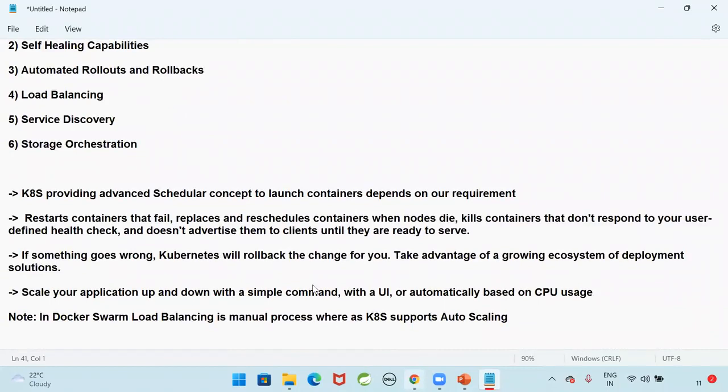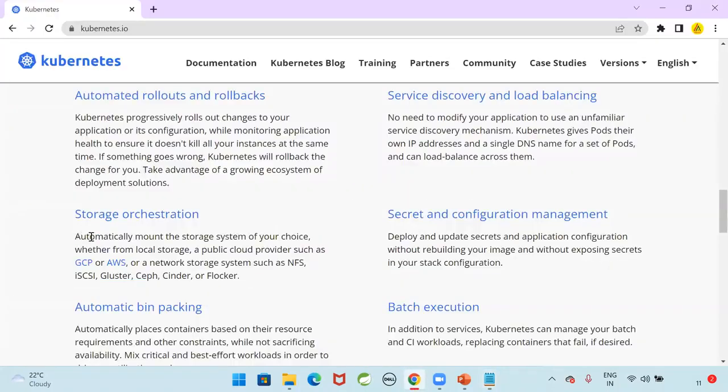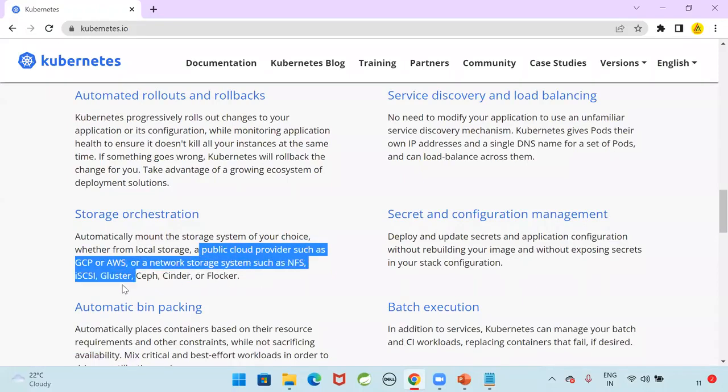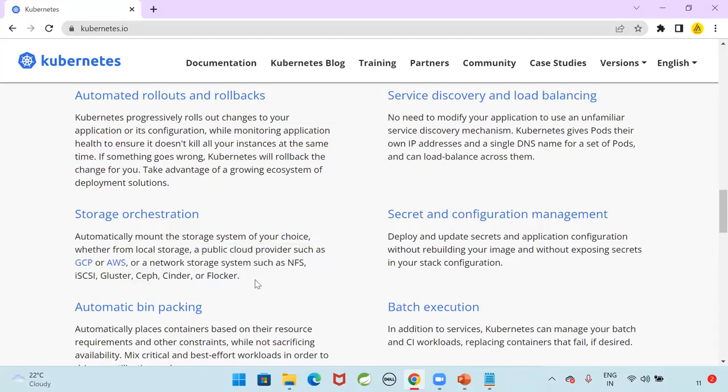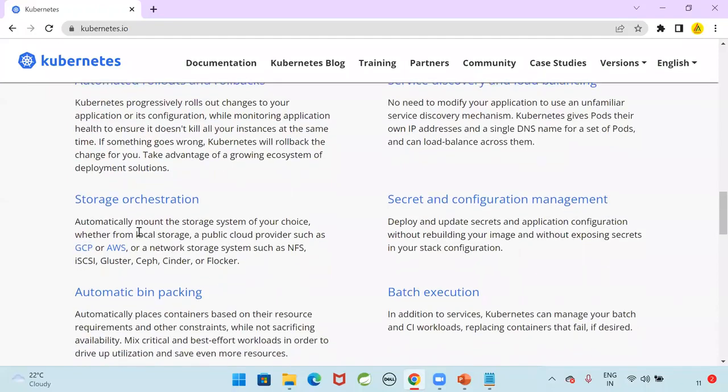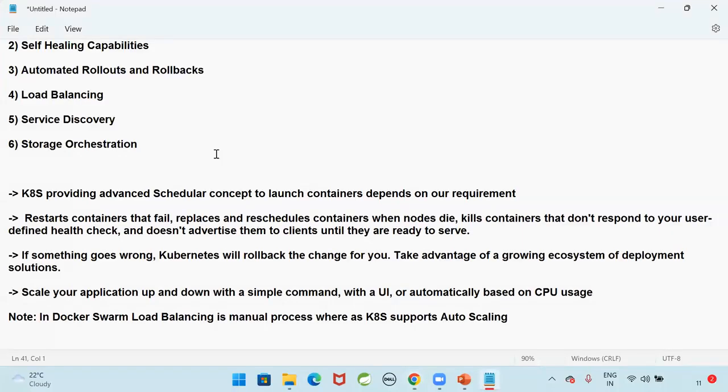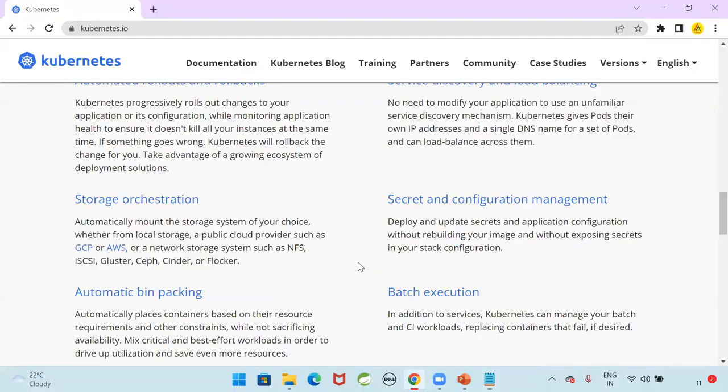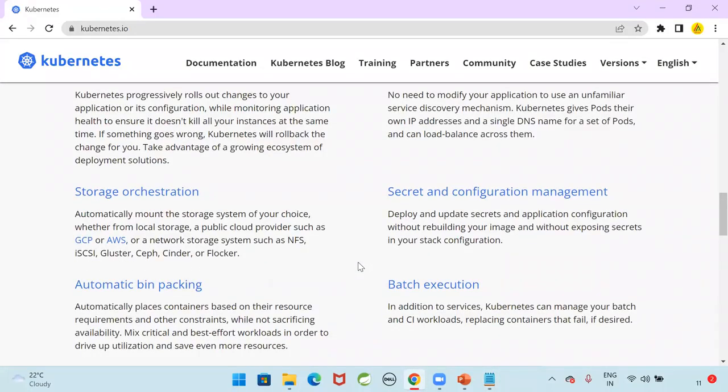When we go for Kubernetes, automatically you can mount the storage system of your choice, whether from a local storage or public cloud provider such as GCP or AWS, or a network storage system such as NFS, Gluster, Ceph, Cinder or Flocker. So you can do that storage. Whatever the data that is generated by the Kubernetes cluster, you can store into your local system, or you can store into a cloud platform also. Storage orchestration also, it is going to take care.